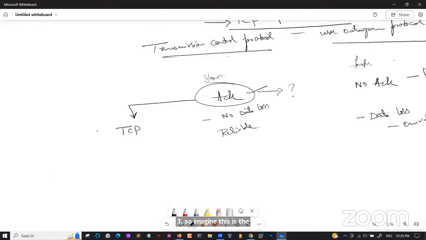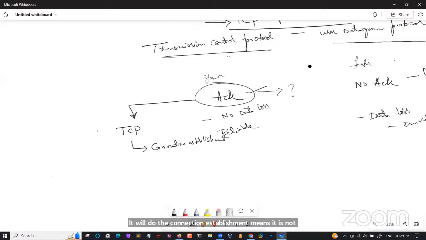To send the data, first TCP will go for connection establishment. It will do the connection establishment, meaning it is not sending the data directly. First, it will try to connect with the destination, the receiver. You're getting my point? First, it will try to connect with the person. To check whether the person is there or not, it uses a process called three-way handshake.